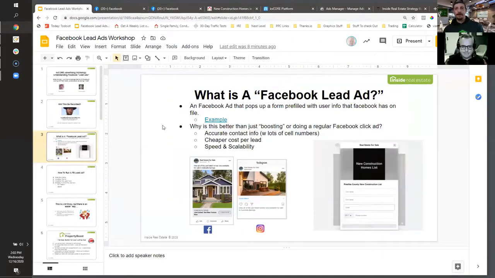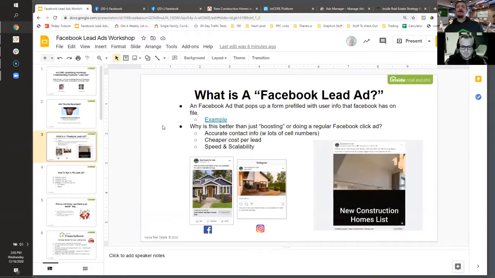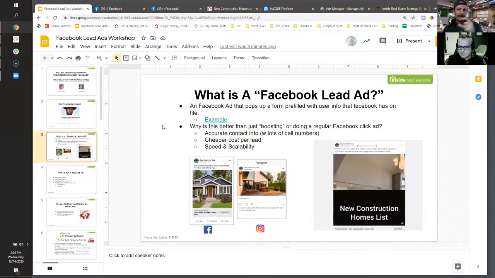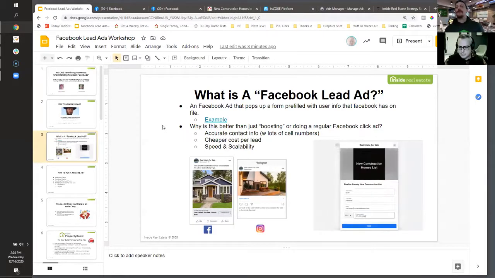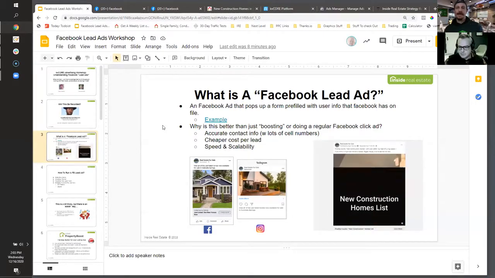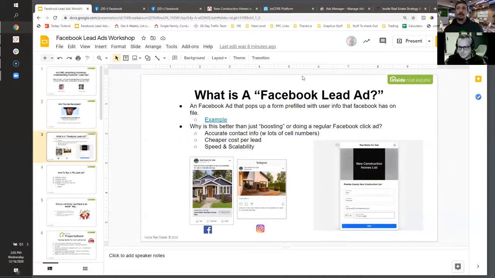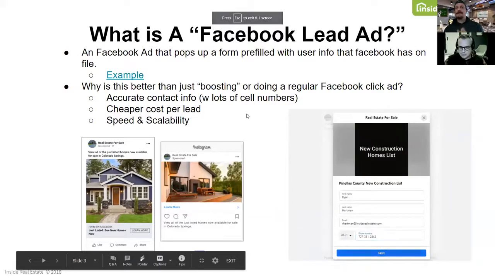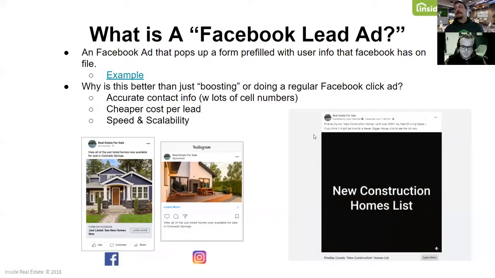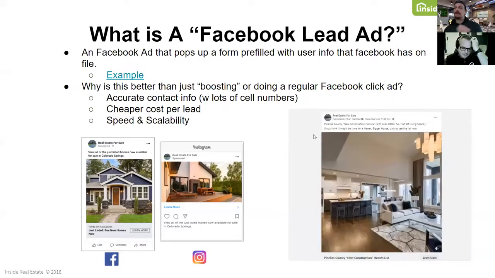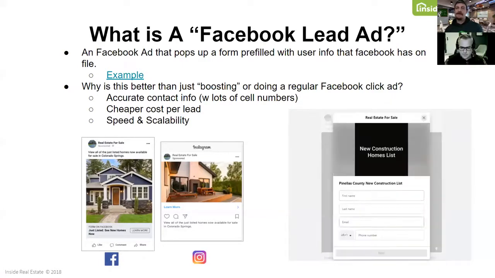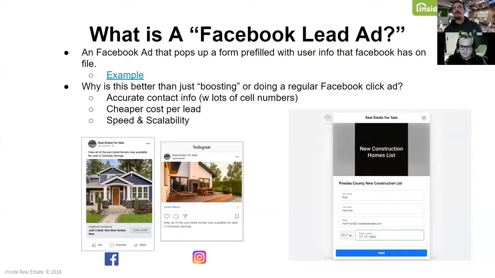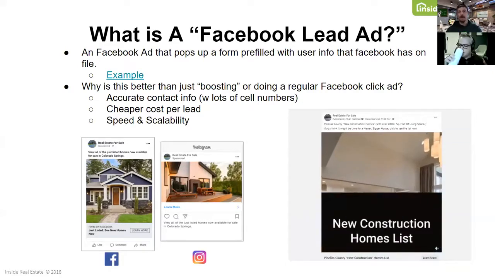And I think it's really important, I wanted to hammer that home because we get a lot of questions. People say, why is this different or better than just doing a regular Facebook boost, which Facebook always offers you, or a Facebook click ad? And the reasons, as you see on the screen, are that you're getting contact info with lots of accurate cell numbers. This is important. A lot of times the person will just submit this with their cell number pre-filled. It's a cell number they gave Facebook. So you get these cell numbers. It becomes very useful, especially when you start to think about the automated follow-up that KV Core can do.